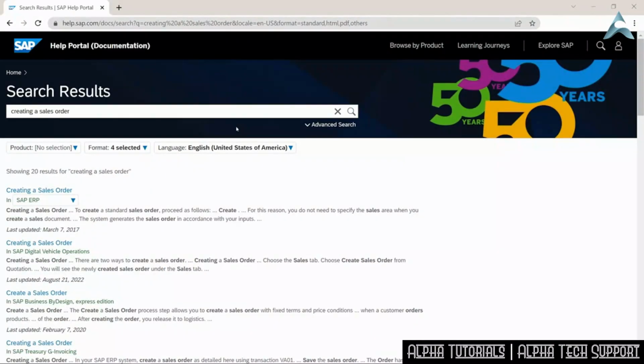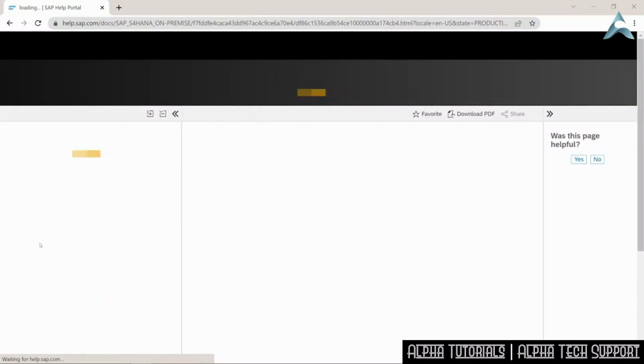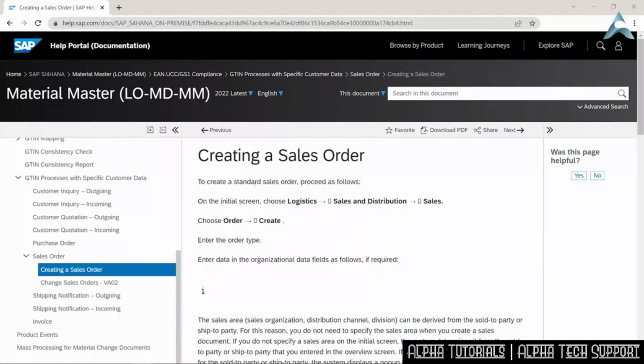Now we need to select the product we're using. It's set to SAP ERP, but we'll select SAP S/4HANA. These steps will walk through how to create a sales order in our system. And this can be done for any transaction or report that you may be stuck on. Now let's go back to our system to look at more specific help.